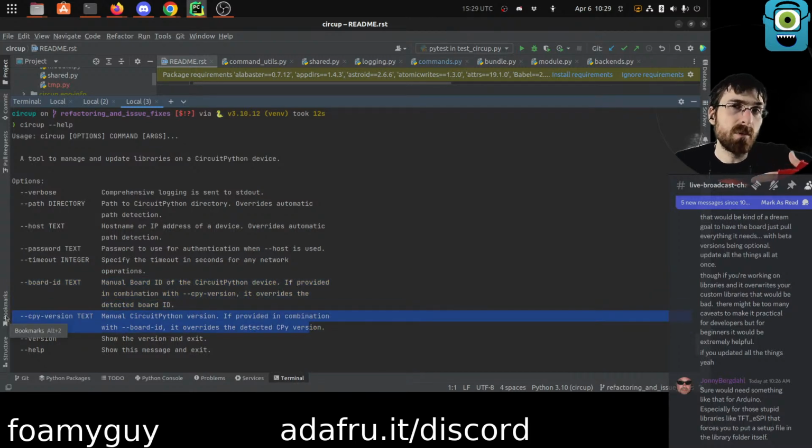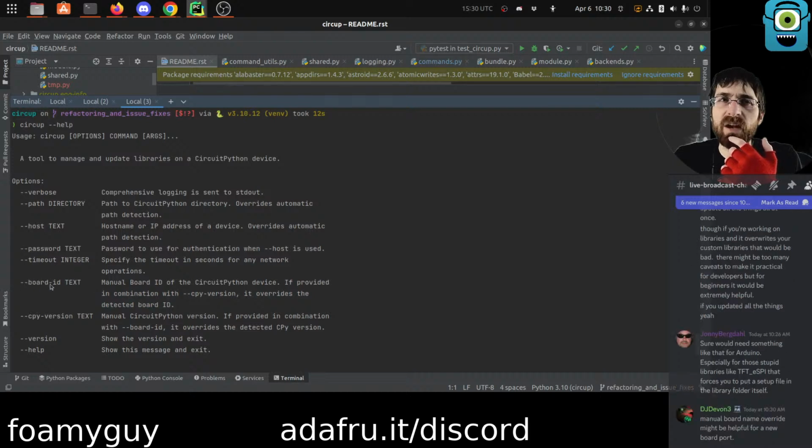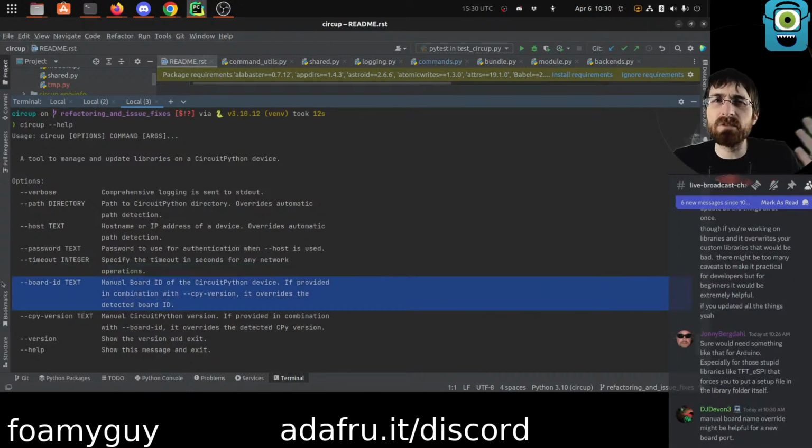If you wanted to install the version 8 MPY version of a library even though your device is on 9, then I guess you could pass CPY version 9 or 8. And that would override it, but I can't think of a reason why you would want to do that. Nor can I really understand why you would need to pass the board ID in that case. So board ID makes me think maybe you have two different devices plugged in, like I have a Feather S3 and an Itsy Bitsy. Board ID maybe could say do this one.